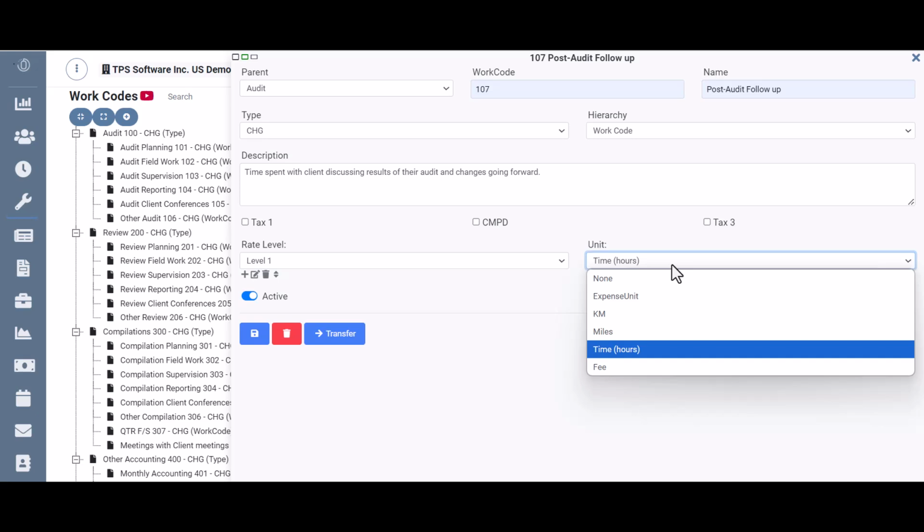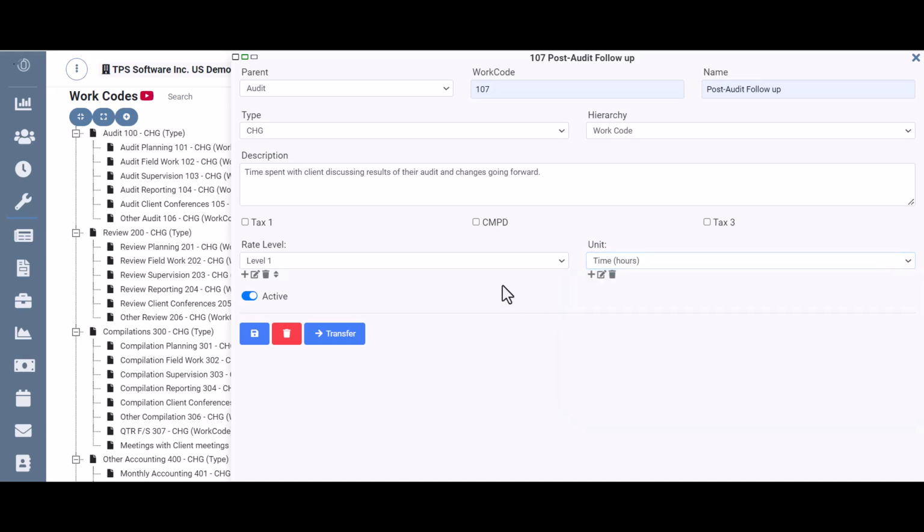Unit is where you decide whether this is just a regular chargeable work code, as in charged by time or hours, or if this is an expense work code, you would have to choose something else, like mileage or copies for charging clients for how many copies of their paperwork you had to make, or maybe courier fees. With both of these, you'll see the options to add an option to that menu, edit what's already there, or delete an option altogether.